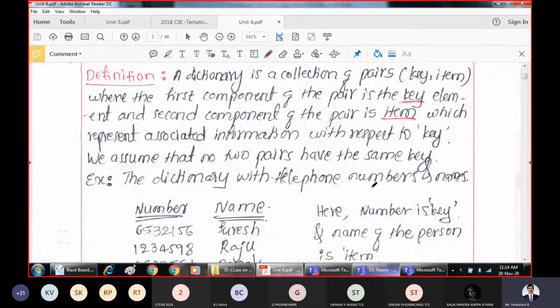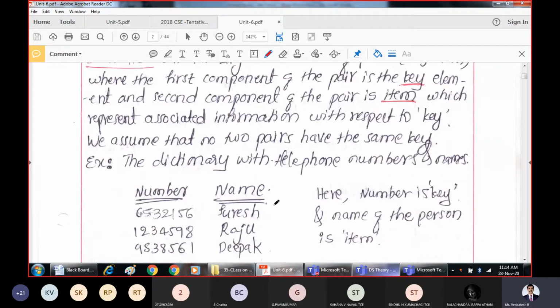When you look at a dictionary in your day-to-day life, no two words are repeated in the dictionary. Every word is different and it has its own independent meaning. In the same way, we are assuming that there are no duplicate keys and the corresponding items.